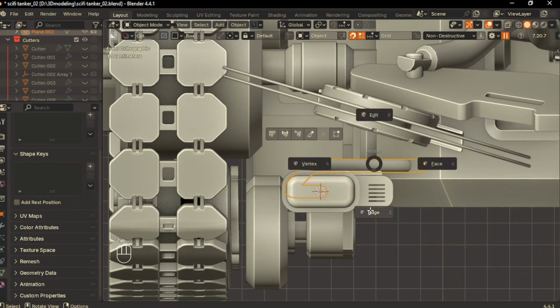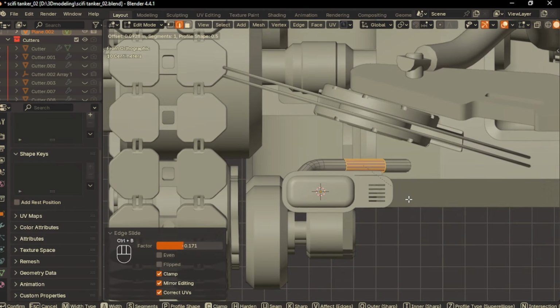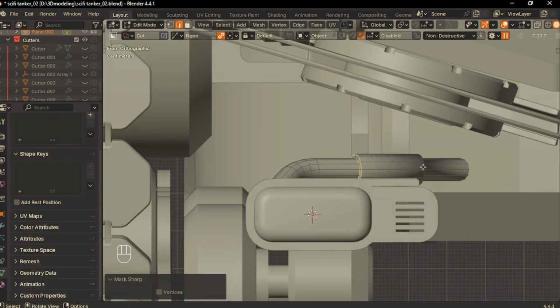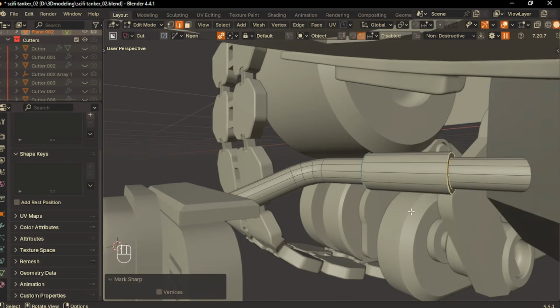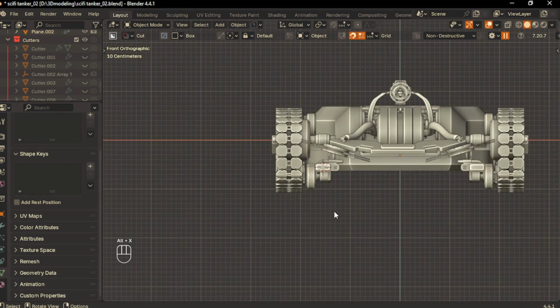Going into edge mode, I'll add a loop cut somewhere around here and give it a small bevel. Then, extrude it along the normal to give some form. To fix the bad shading, I'll manually mark a few edge loops as sharp. Now, select both objects and mirror them over to the other side.